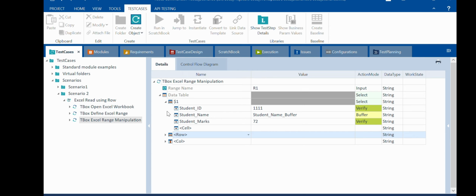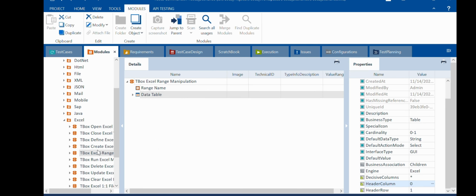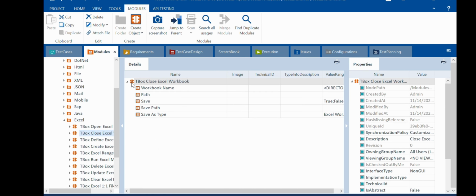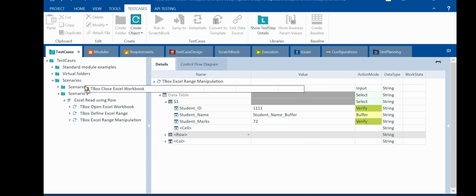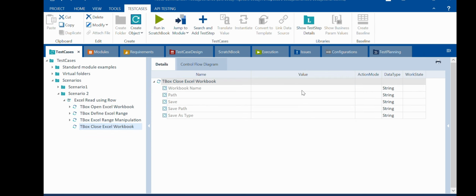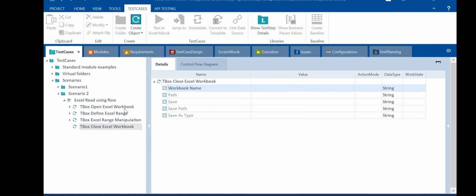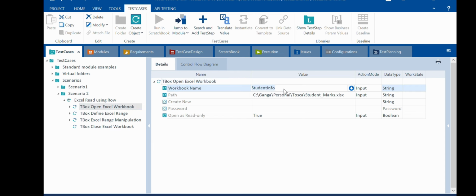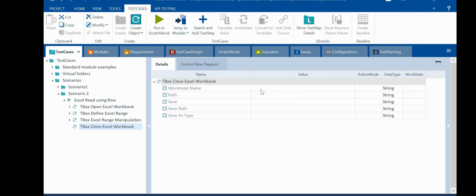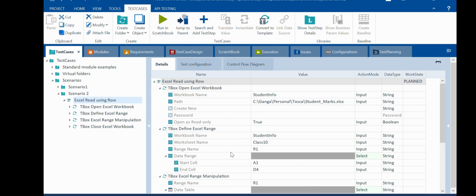Now reading is complete. What did I say? After completing, we want to close this Excel workbook. So drag this close workbook, come here and drop it on this Excel read using row. I click on close workbook. It is simply asking for the workbook name. What is our workbook name? We have already given it at the top. So student info, copy this, come here, and say my work is complete, let me close this workbook. You don't have to save or give a save path, because we are not writing anything inside this. So all these options are not even needed. Simply close that Excel workbook. So this is how you read data from an Excel sheet using the row concept.